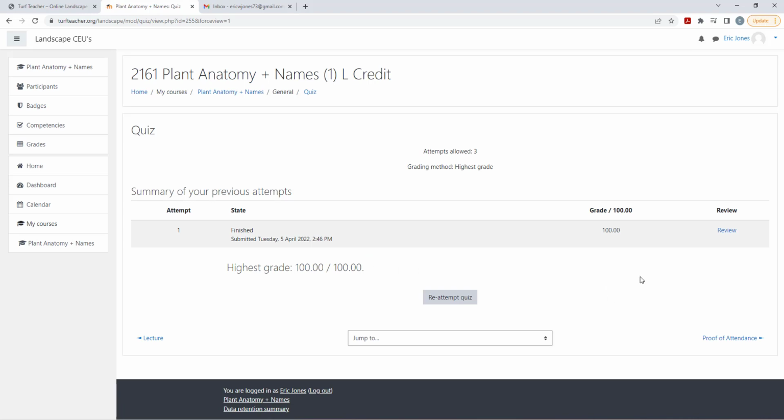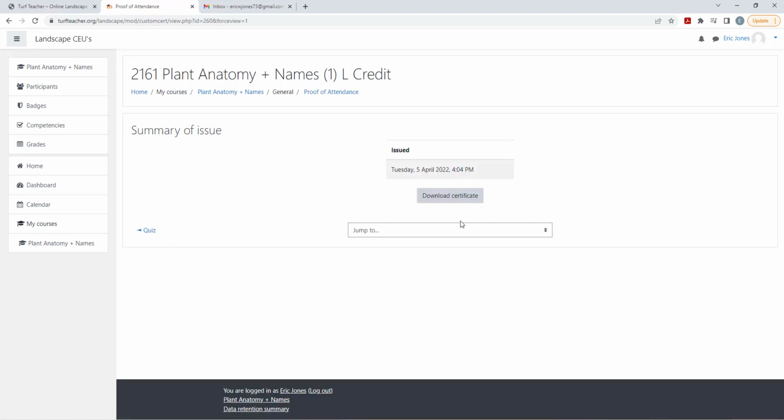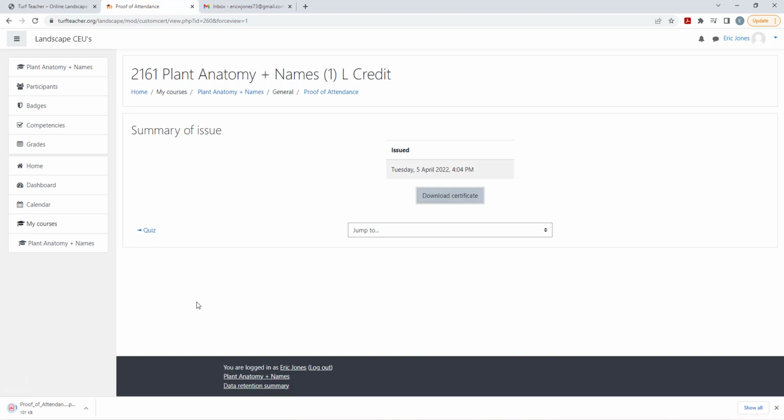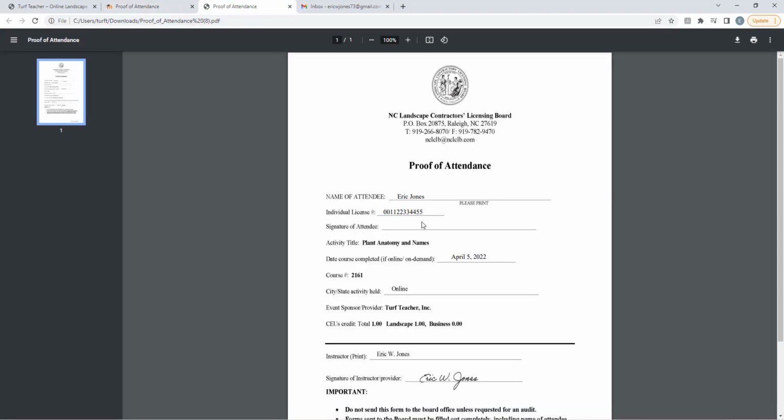Yes, we made the 100. And then we can jump to the proof of attendance. And now we're going to download the certificate. And it's going to my downloads folder, but you can see it there in the very bottom left. And I'm going to open it. And it says Eric Jones, license number there, date course completed April 5th, 2022. And today is April 5th, 2022.